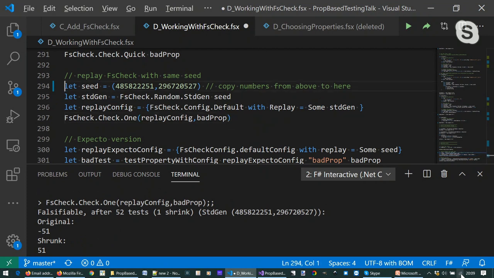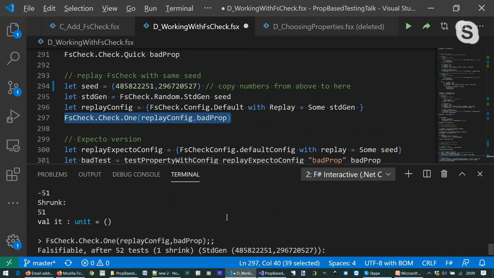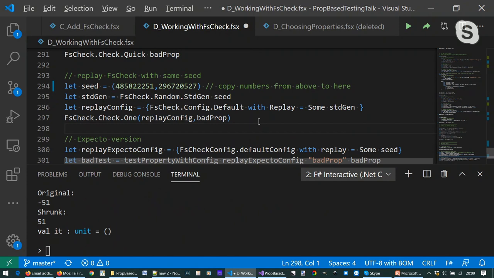So I've got the seed. I set up a configuration which has that seed in it, and then when I run the tests, every single time I get exactly the same answer. It's no longer a random test now. It's the same number, 51 and 51 and 51. It's exactly the same test. So if you want to replay the tests, or you want to have a certain seed that you use all the way through a test suite, that's how you do it.